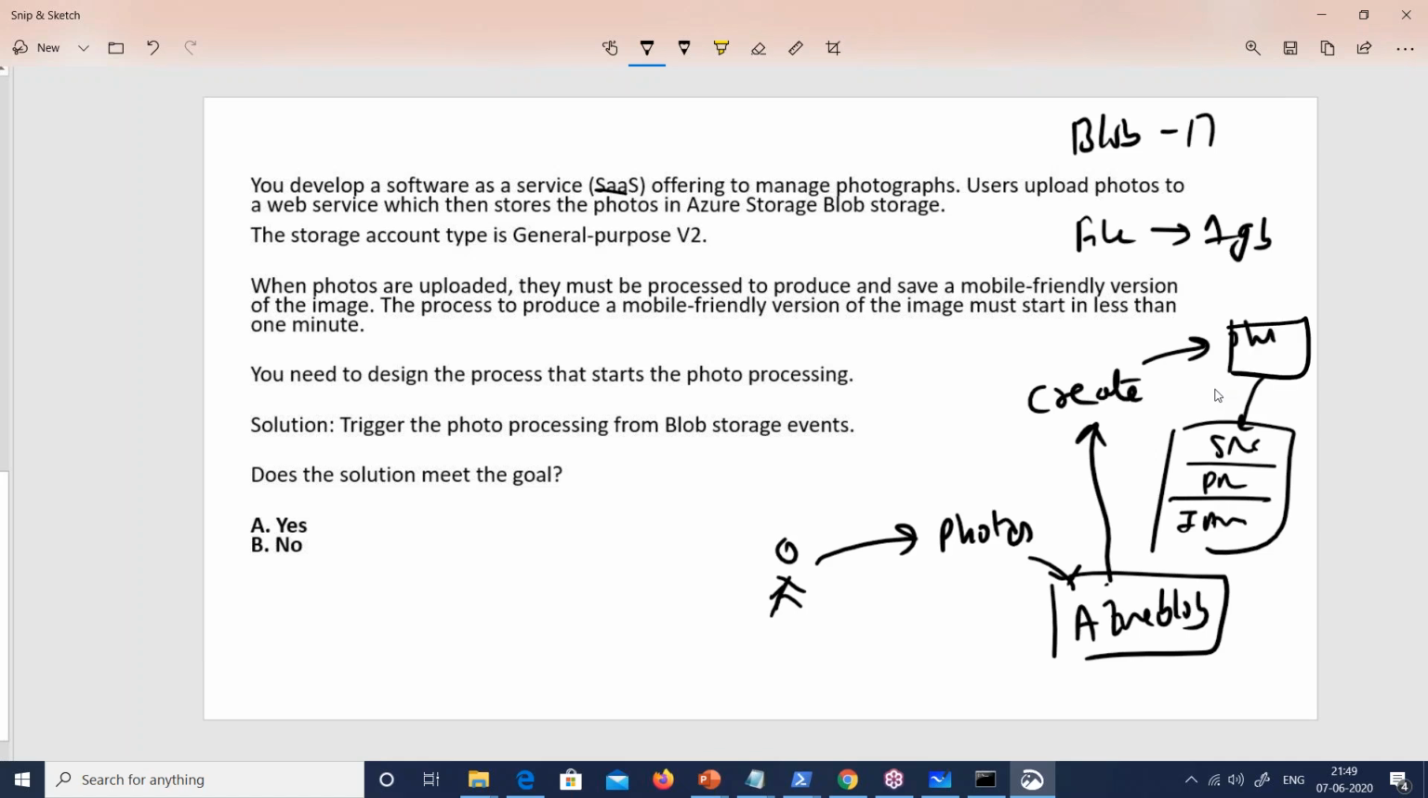Now for this photo processing, probably I can create a function app. Remember, we talked about function apps in the first lecture. So use an Azure function with the blob event. But here is a catch: actually, an Azure storage event can't trigger a function app straightforwardly. It can't really trigger a function app straightforwardly.